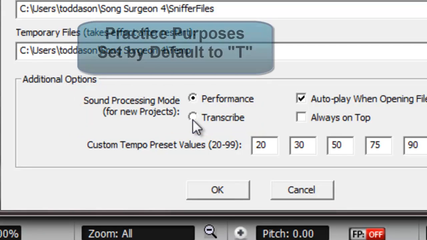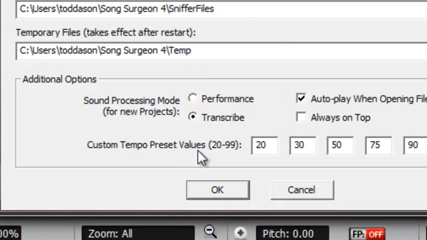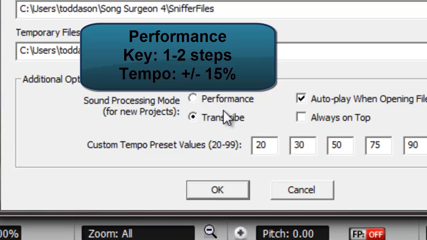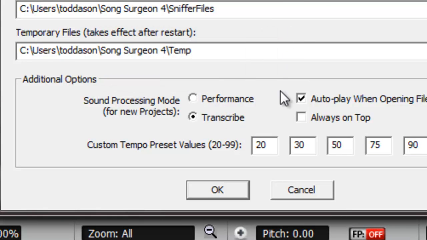If you are someone who's using Song Surgeon for practice purposes, you probably want to, by default, select transcribe. If you use it primarily for performance purposes, let's say you're changing it a step or two or 5 or 10% in either direction in terms of tempo, then you probably want to, by default, set it to performance. So those are the two options here.